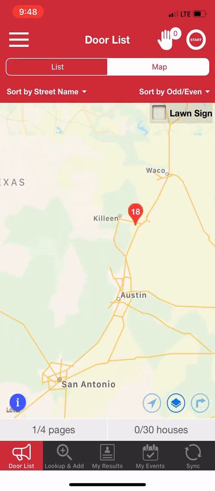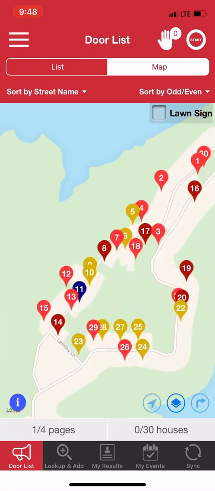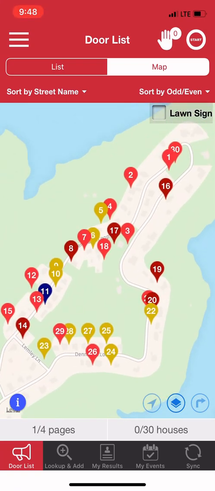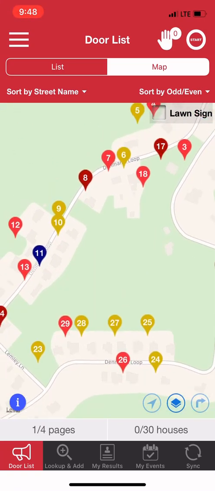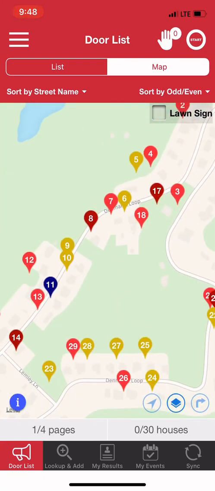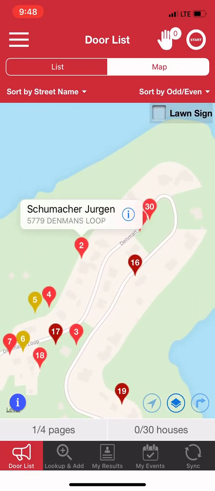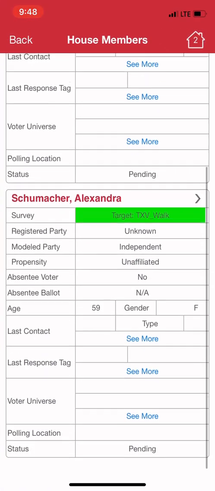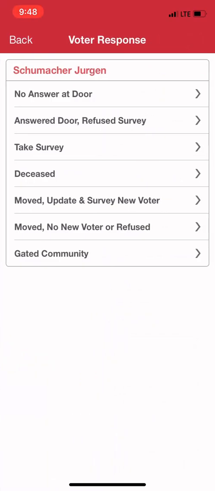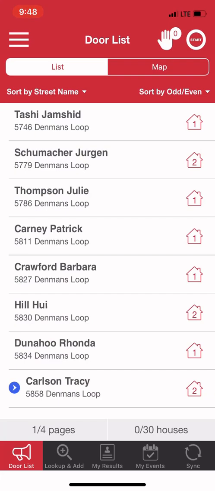So if you click on the map view, it's just the list view in kind of like a Google map form. You can log in there. You can see kind of the houses you're hitting, how close they are, how far apart they are, who you're talking to. If you tap on a little peg, you'll see the name of the person, just like the list. You can tap on it again and it'll take you to that modeling page. You tap on it again, it'll take you to that voter response page. And it's the same process, just a different view. It's really personal preference on how you want to block walk.